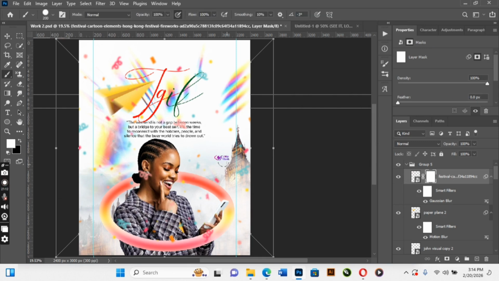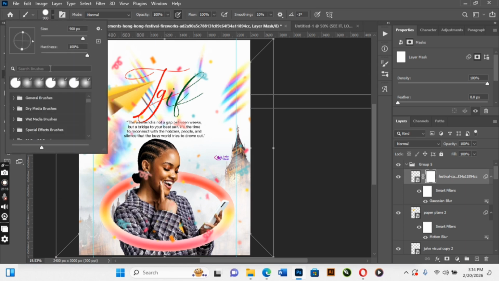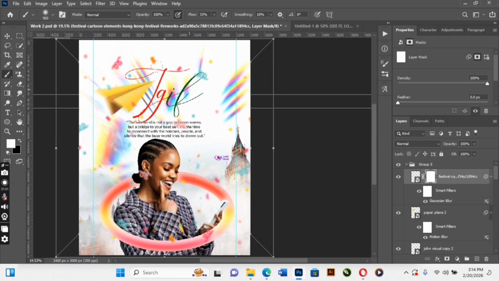So I'll add my layer mask and select my brush to remove the part I actually don't want. Now my brush tool is on hard, so I'm going to reduce it to soft. I'm going to take it less soft. I'm going to clean the part I actually don't want. So like this part on her face now, I don't actually want it. Yeah, this side.